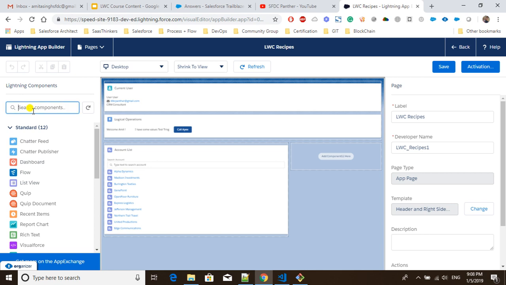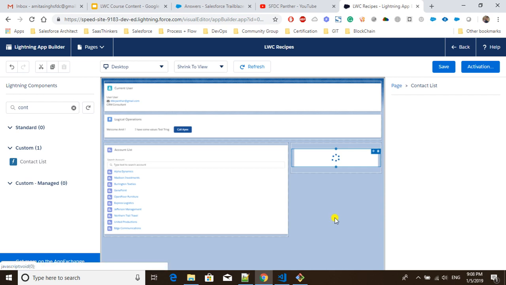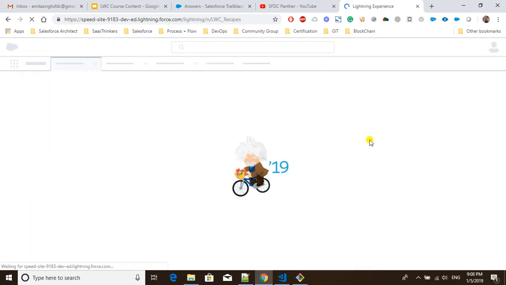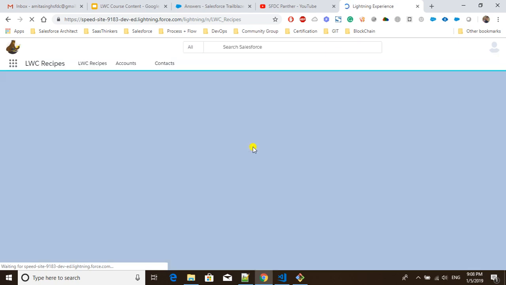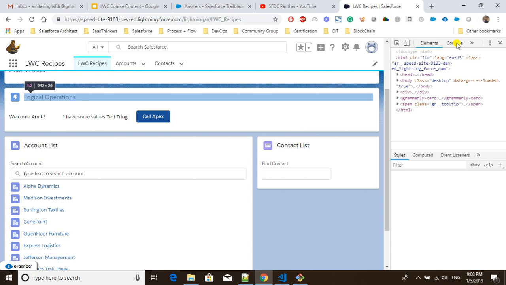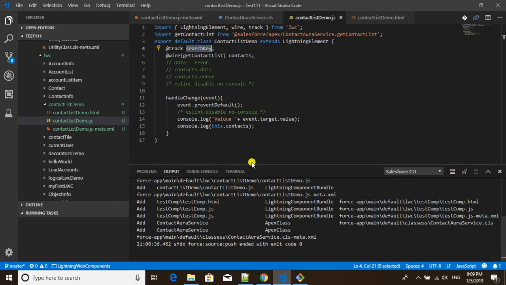As we have provided the master label as contact list, we need to find the contact list, drag that component over here, and save this. After saving, we will see if we are successfully able to see the contact details or not here. We are not able to display the contact list. Just take this, go to console. Yeah, we are able to call the method, but we are not able to find the contact list. Why are we not able to find the contact list?